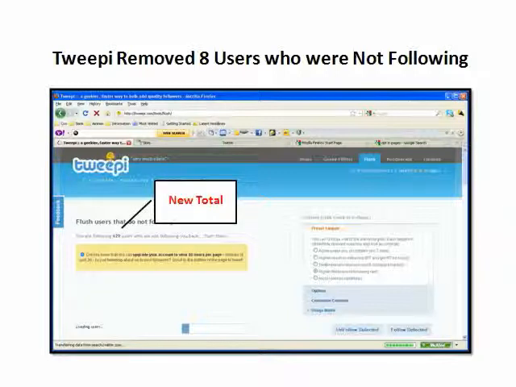So we go back to the top. We're going to now see that in this case we eliminated 8 users who were not following. So again, you can see that very quickly you can get your ratios back within 20% just by using this free tool.